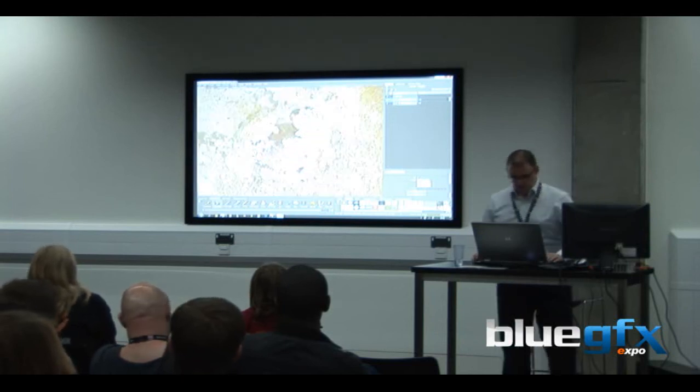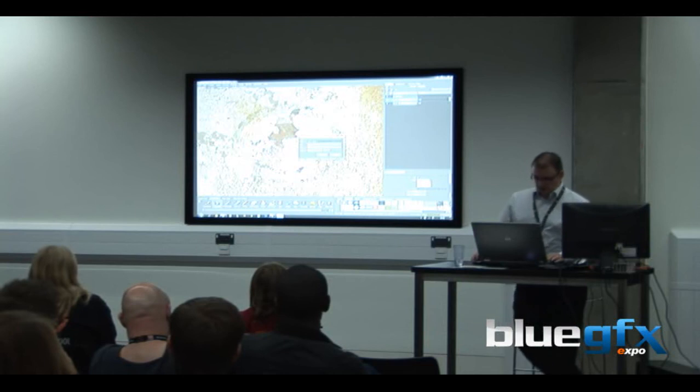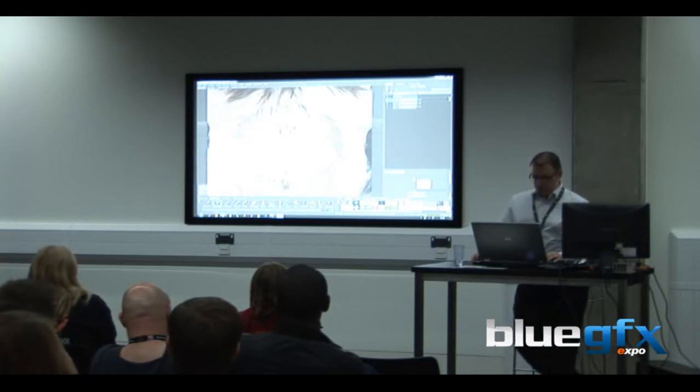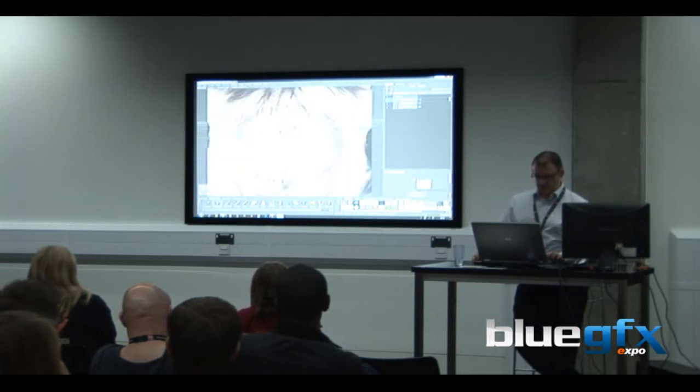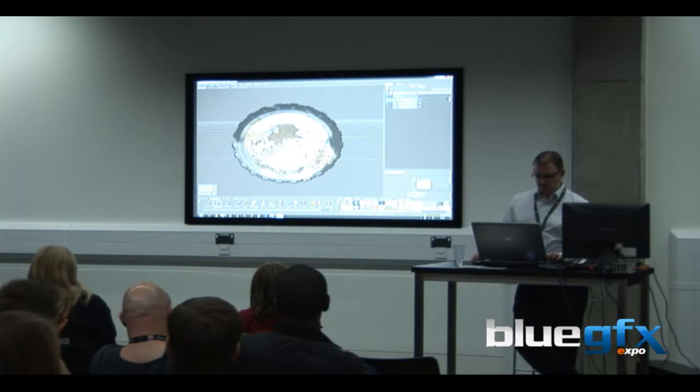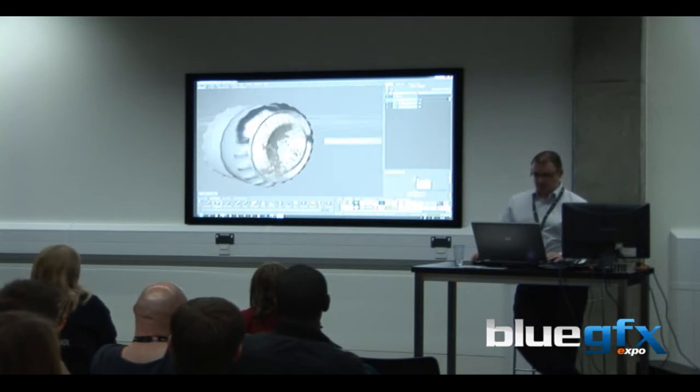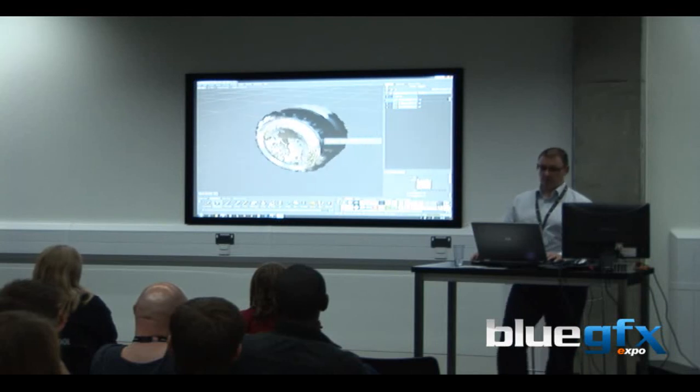And then I might want to add another paint layer as well. Change my, for some reason I want to have hair just there. So that's my brilliant wheel.